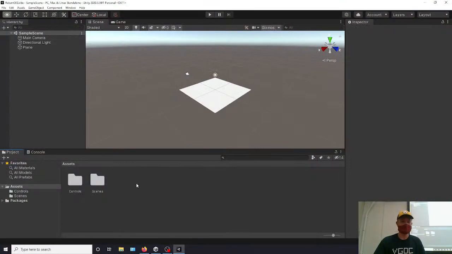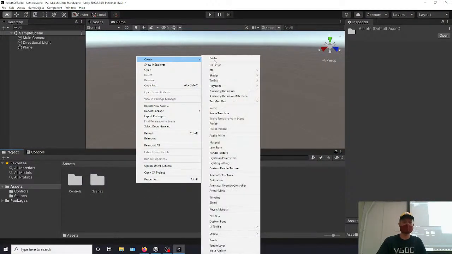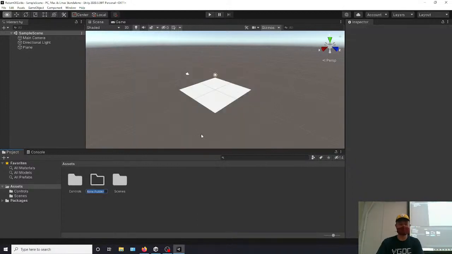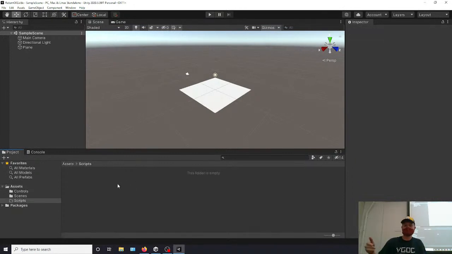So we're going to create a new folder. Right click, create, and then folder. I'm going to call it scripts. This is just so we can have order within our asset folder. Sometimes we're not going to create folders within folders, but it can definitely happen when you have a lot of stuff. You can have folders within folders, just a whole folder structure.